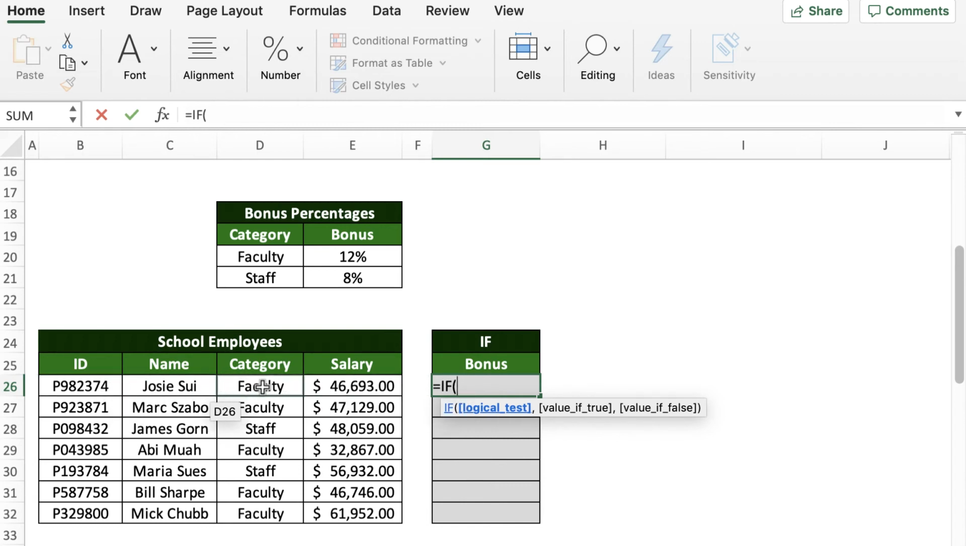the category is faculty, so if Josie is whatever she is, whatever her category is, and if her category is equal to faculty, and that's my logical test, then I simply want to take her salary and multiply it by 12%. And that's my value if it's true. So if her category is equal to faculty, then her bonus will be 12% times her salary.